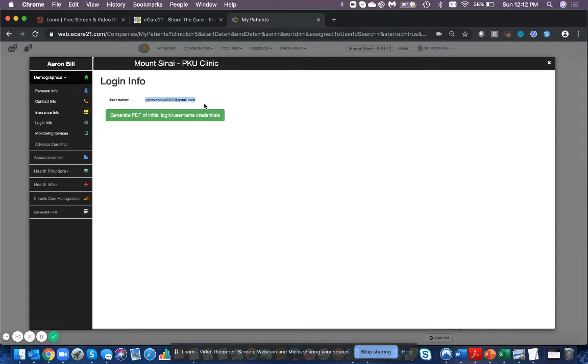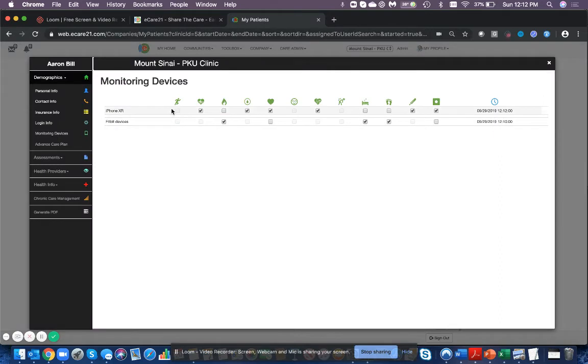a distance. Of course, this green button is used to show the user's initial username and login credentials, and you can print that off and give it to the patient when they first come into the office and sign the consent form for RPM. I can also click on monitoring devices, and this is where I could see the devices that Bill Aaron is using to report his data.